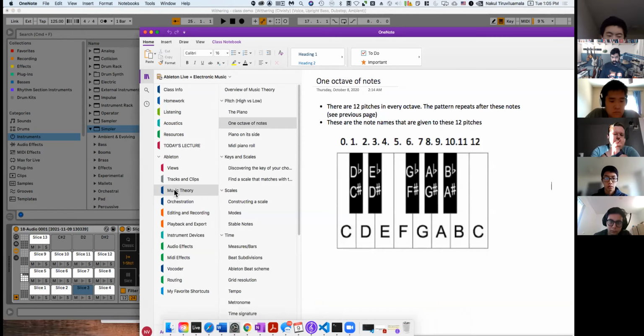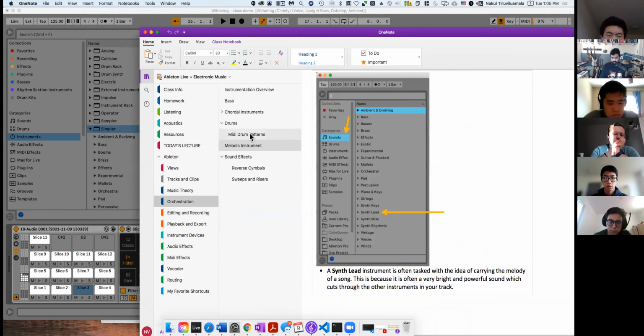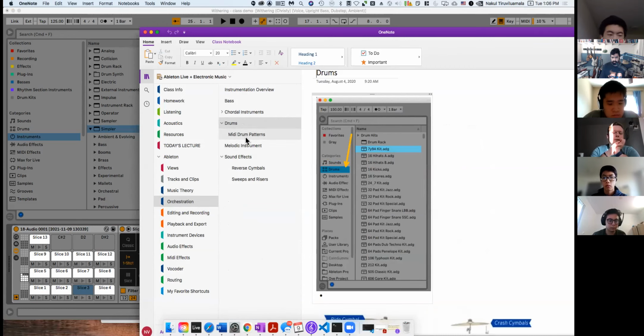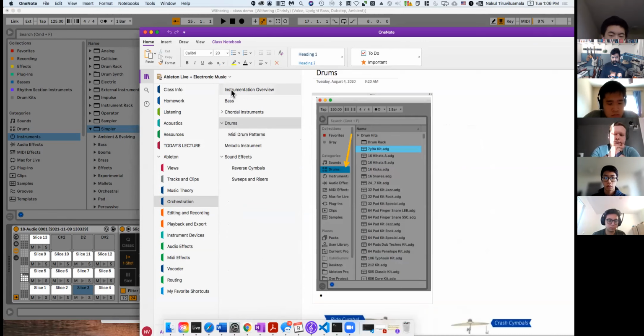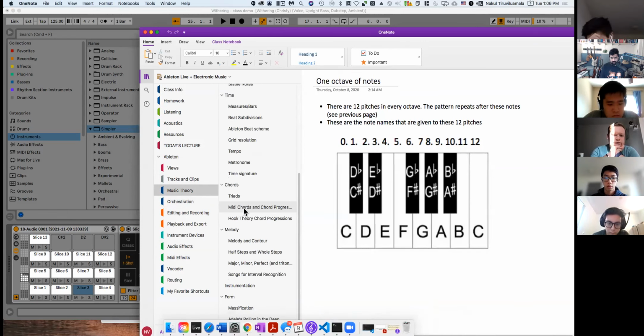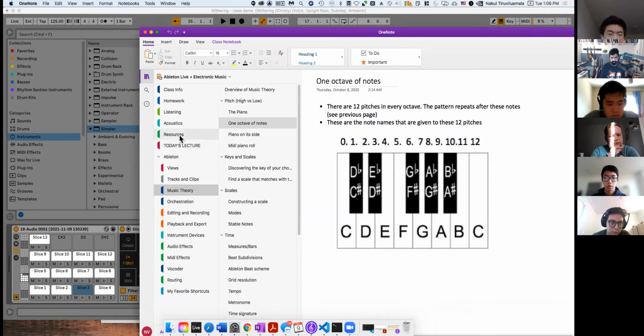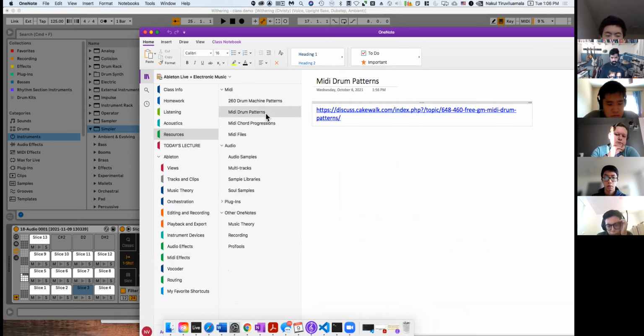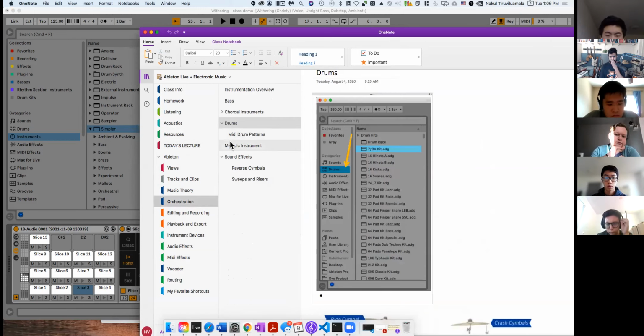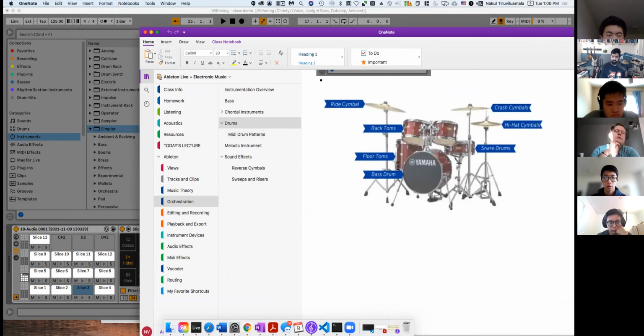So if you're actually thinking about the actual effects of, wait a second, where did I put that? I thought it would be here. Would it be under music theory? I know I had a picture of a drum. Under resources? Drum patterns? No, where did I put this? Right here.